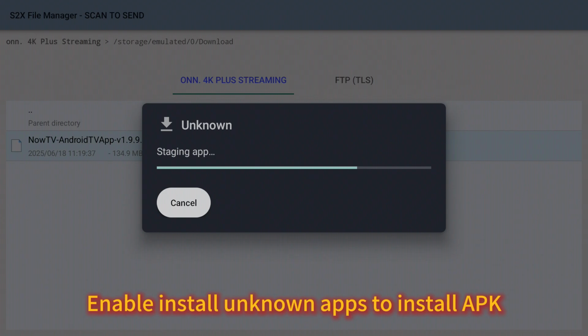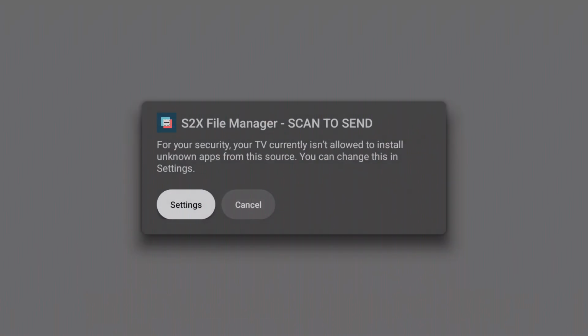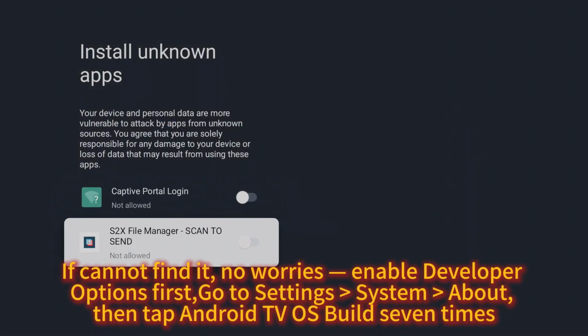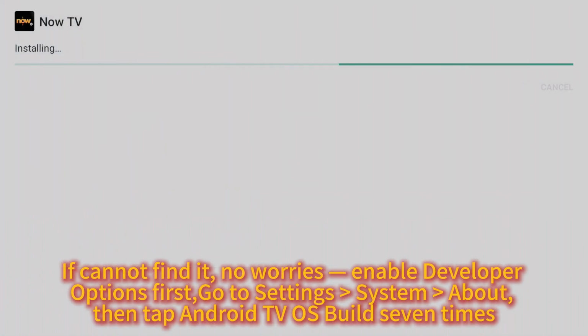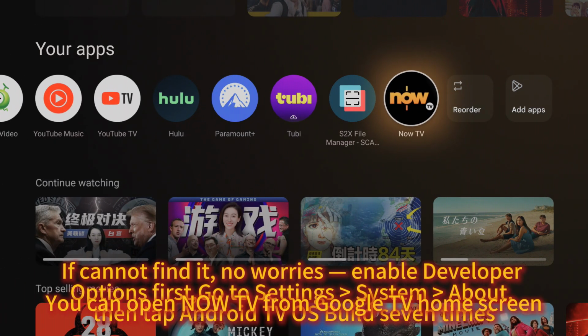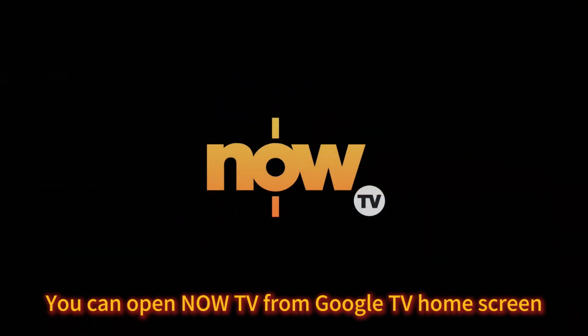Enable install unknown apps to install APK. If cannot find it, no worries, enable developer options first. Go to settings system about, then tap Android TV OS build. You can open Now TV from Google TV home screen.